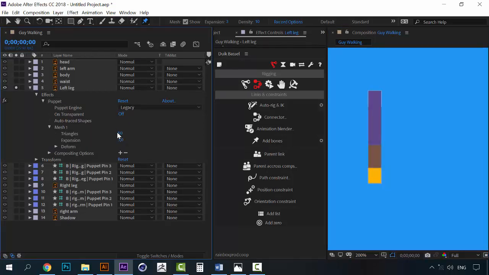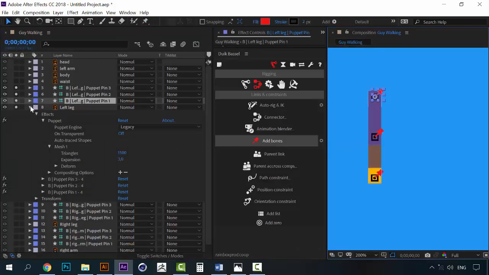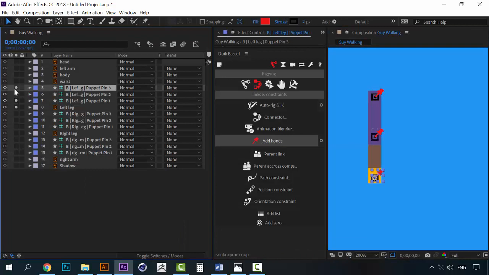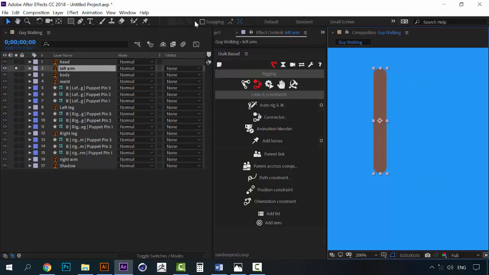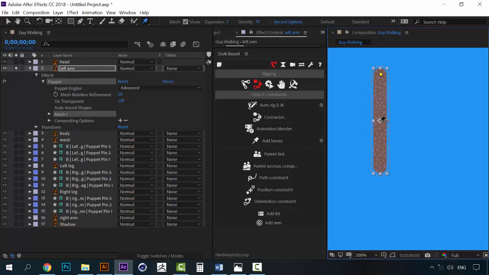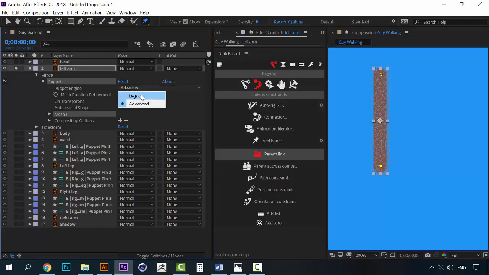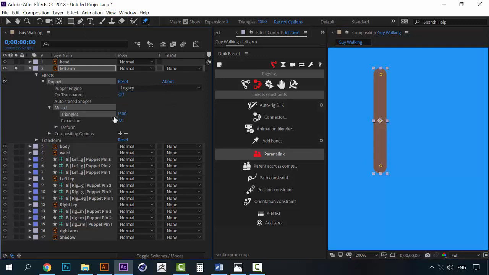Set to legacy, boost the triangles, and add bones. Now for the left arm, the same thing. So you can see how we're creating a lot of layers. So there's going to be a lot more layers. So don't be afraid. I'm going to show you a trick so that it doesn't get so messy.